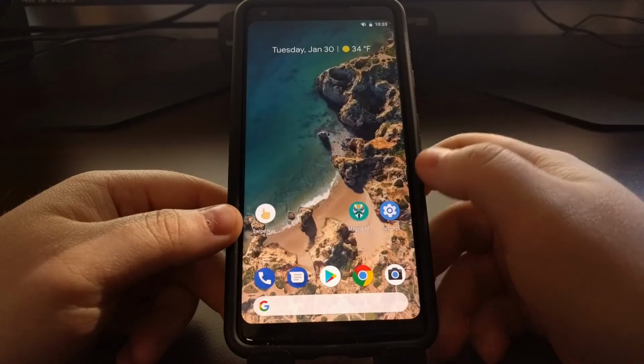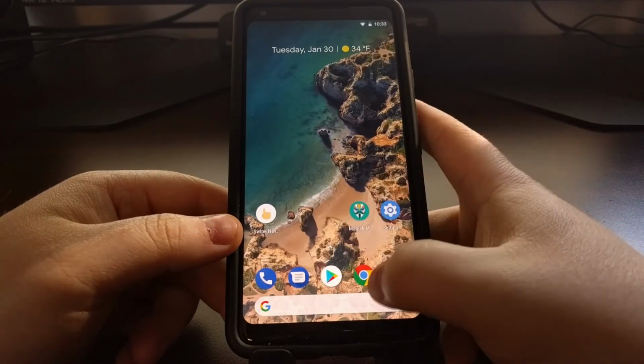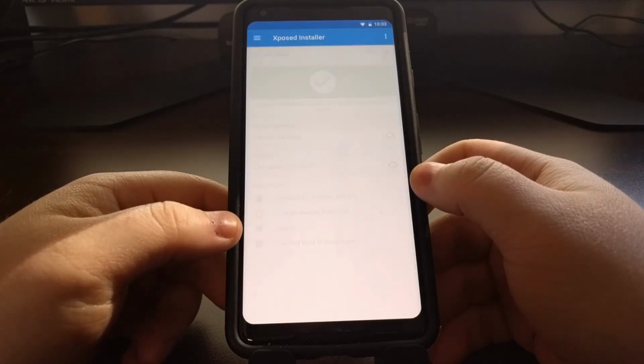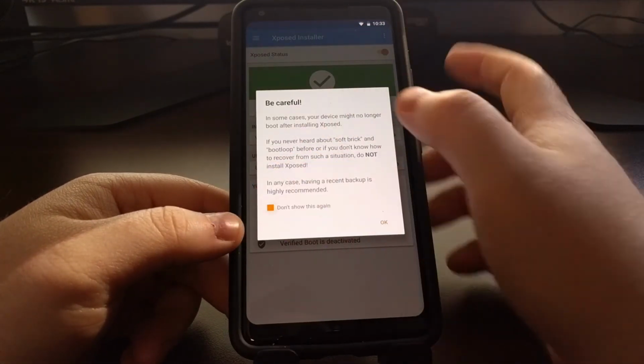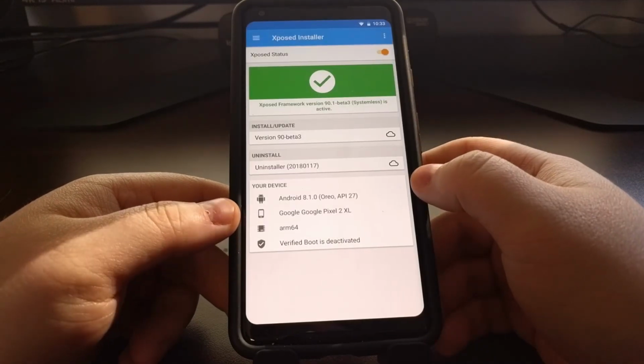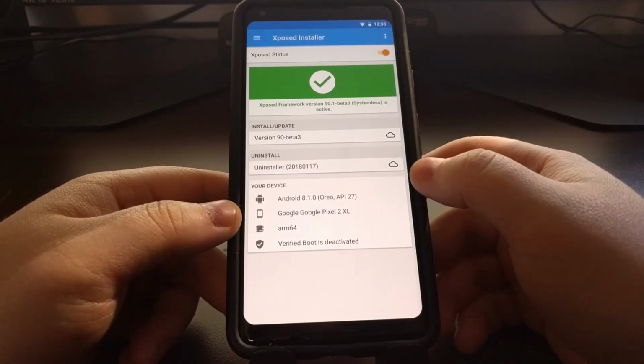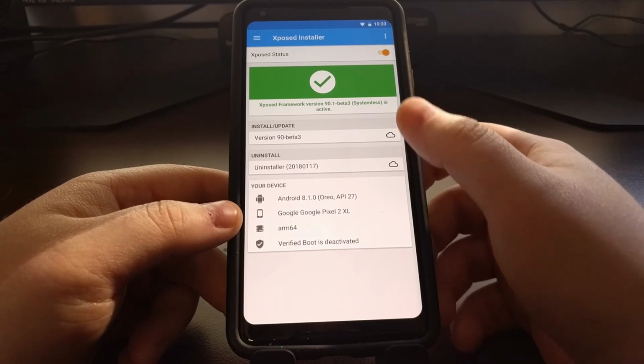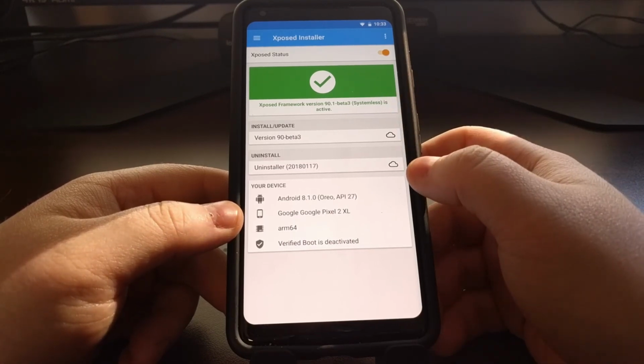I'm just going to unlock the device again. Go into our application drawer. Launch the Xposed installer application again. And now we have a green check mark to show that Xposed Systemless has been installed.